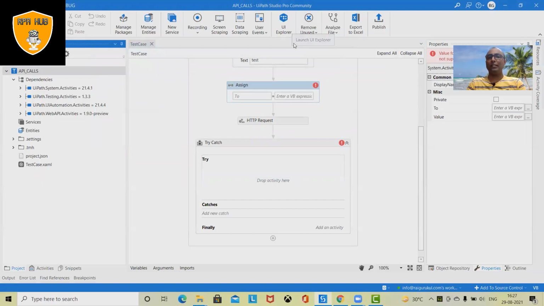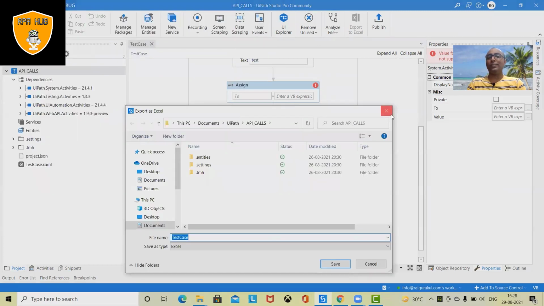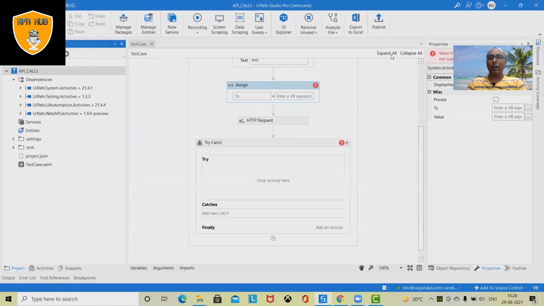Remove unused fields. Once you select this, whatever data or fields we have not used inside our project will be directly removed from our repository. Now, analyze file. If you want to analyze different sections of your file, you can use these sections. If you want to export the complete flow or sequence, you can simply click on this and export to Excel. Once I add the name and click on save, this activity or sequence will be saved inside your local folder. You can also upload it into your network folder as well.